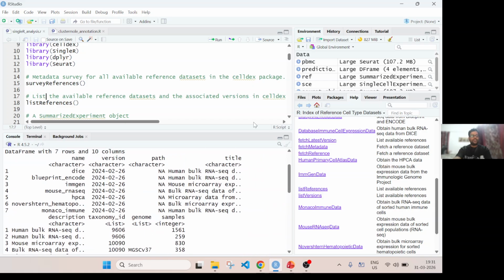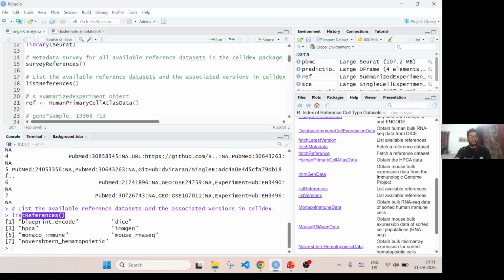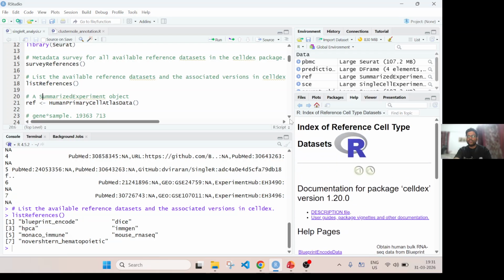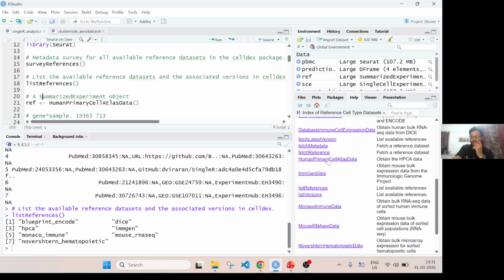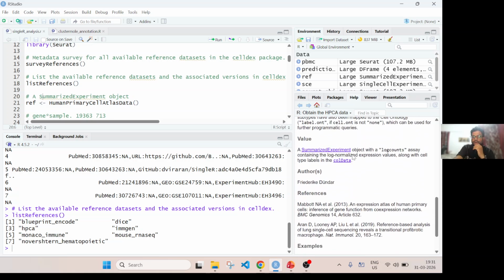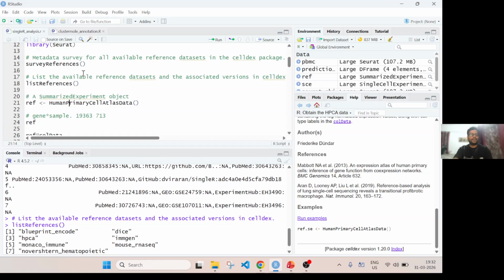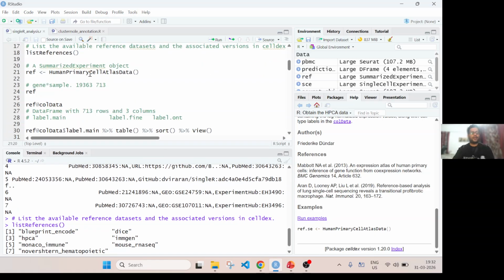Alternatively you can just see the names. If you call the function listReferences, it will give the names like HPCA. But what I would suggest is that you go to the package folder and choose any particular data set and read what they are, what it contains, which paper they took it from. Okay, so now in this example, the PBMC dataset, we will take this Human Primary Cell Atlas data, and compare against that.